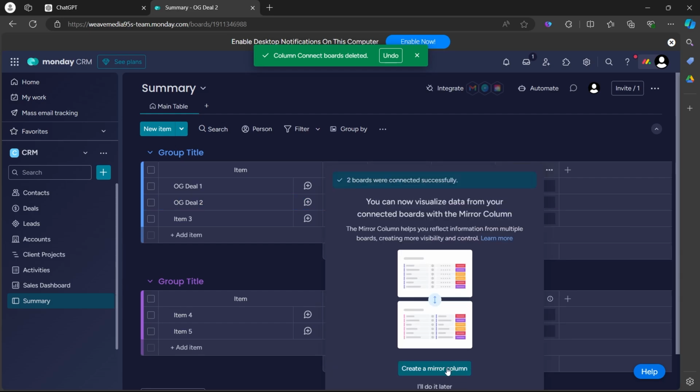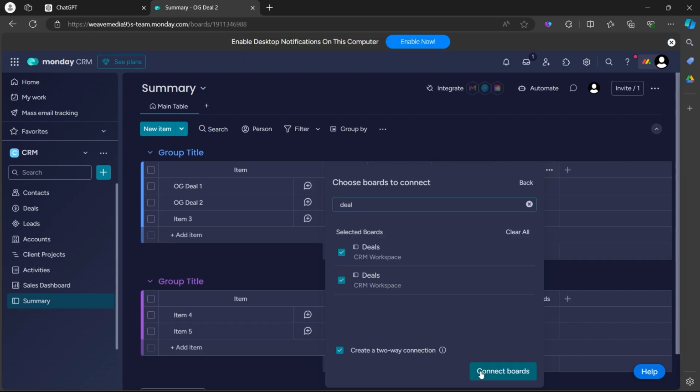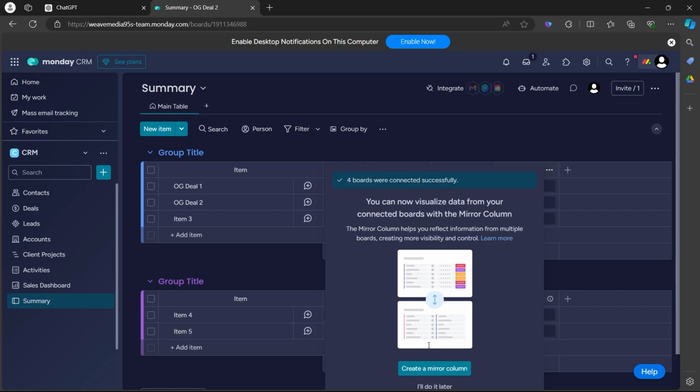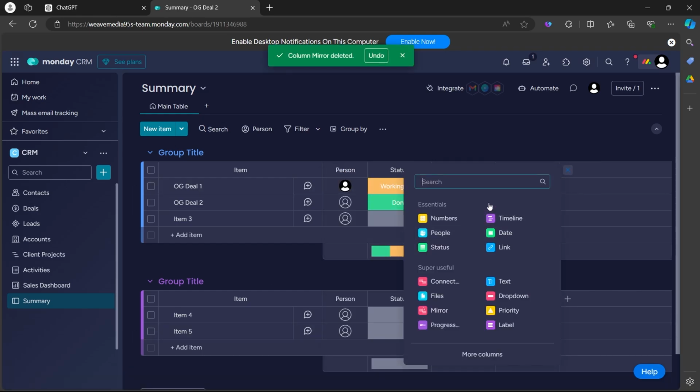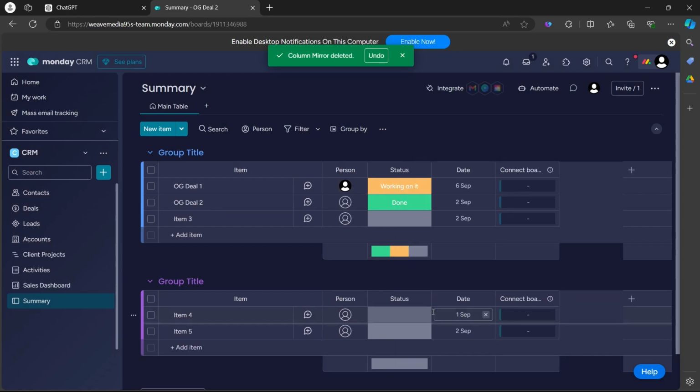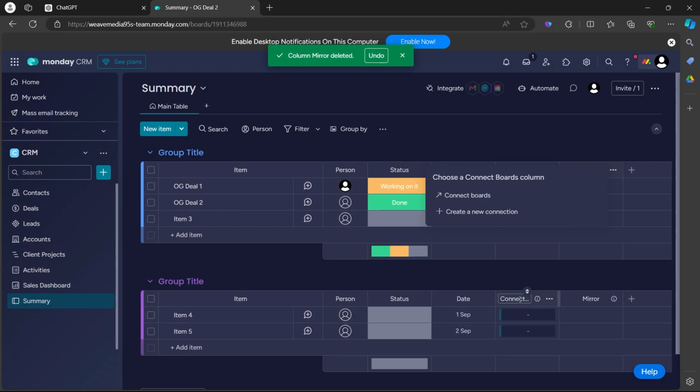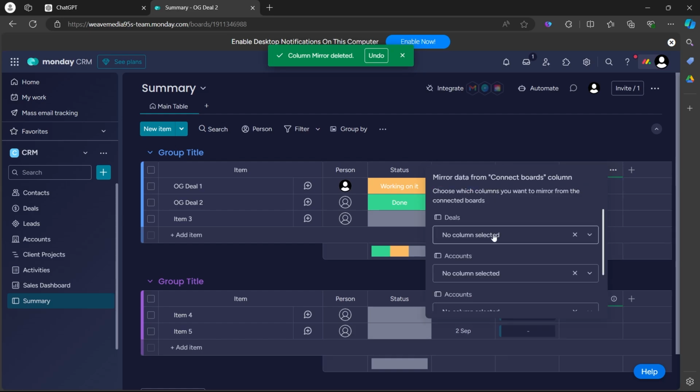Now click on create a mirror column just right here. And you'll have to also make sure that you create a two-way connection. So create a two-way connection and click on connect boards. Now click on add column again and choose mirror from this. Now select this and click on connect. Click on connect boards. Now this is going to automatically show a column that you can use.